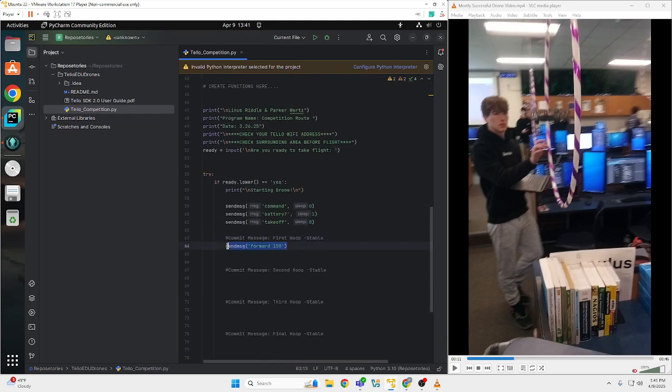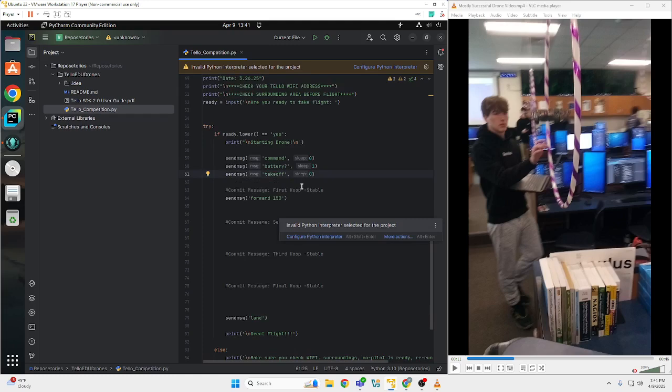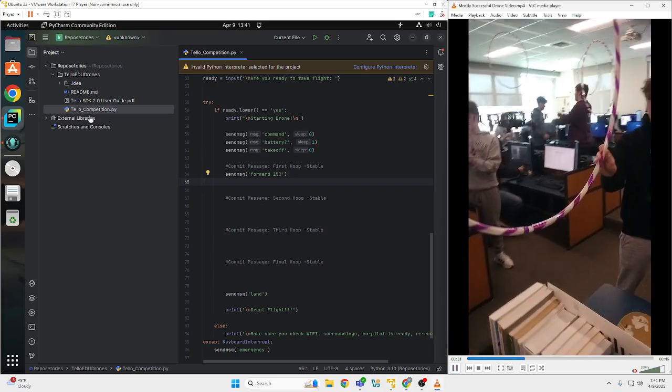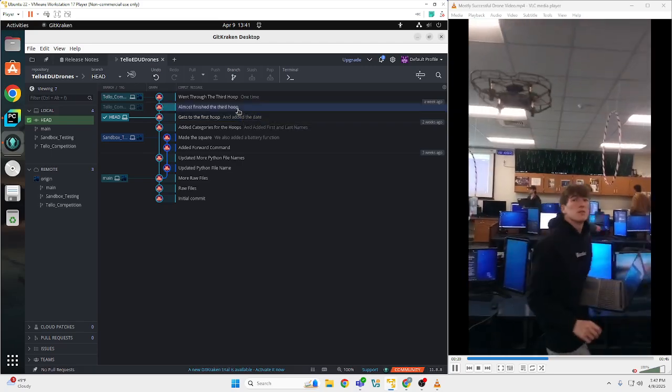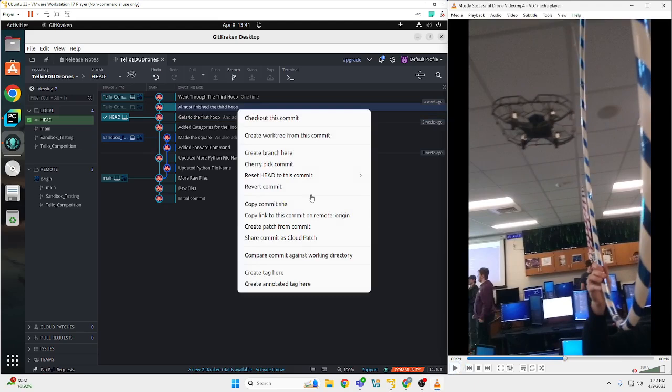And this one with the land command, or like take off, which would be right around here, and then it starts here. It takes off, goes to a certain height, which is already preset, and then it would move forward 150 units, because we don't really know what they are, into the first hoop. Then we'd commit it, which is what we did as soon as we did that part, and then we would type in this command, go, until it was to the second hoop.